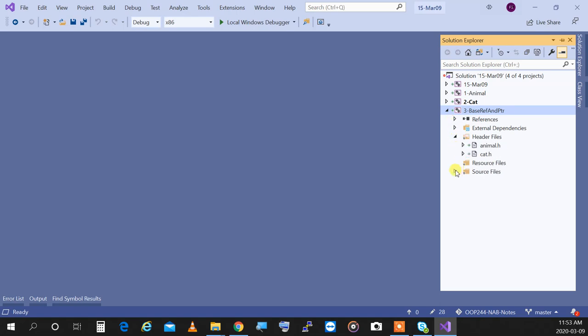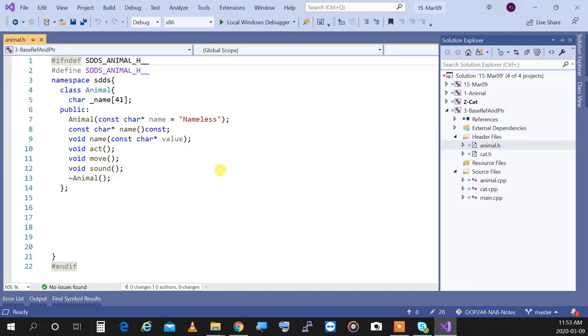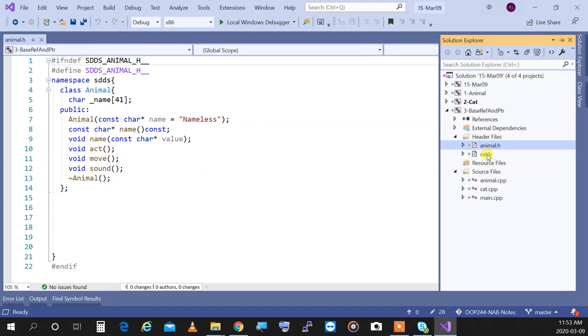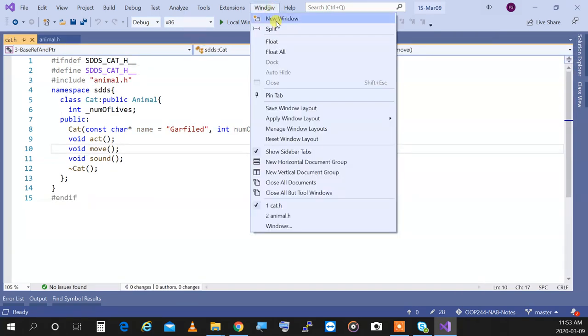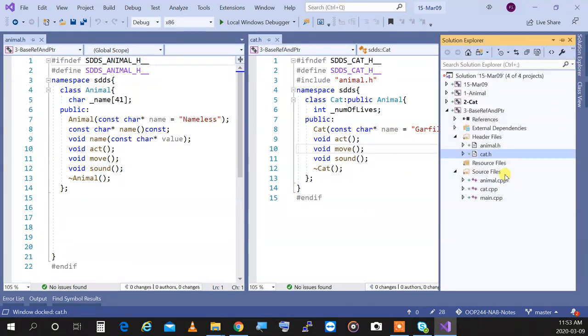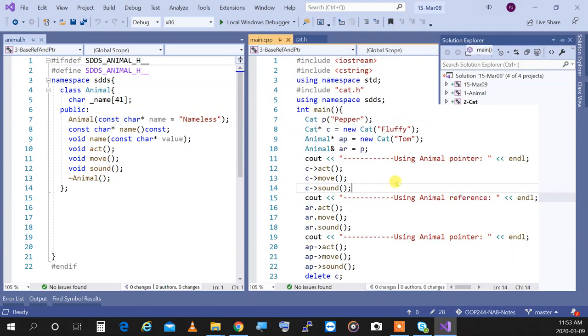This is the exact same thing. So I have the animal, and the animal has act, move, and sound. I have the cat, and the cat has act, move, and sound, exactly the same thing. There's one difference over here. Look at the name.